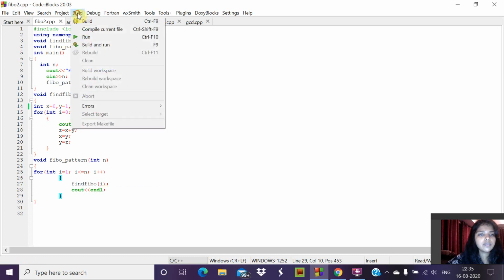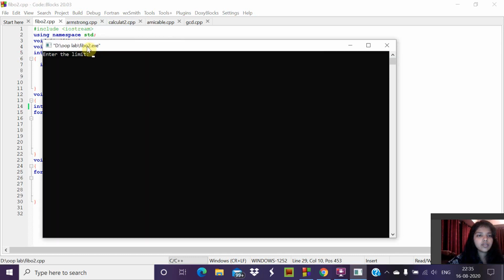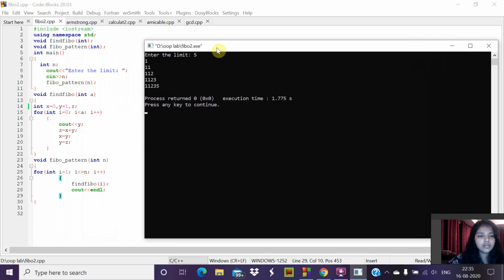So let's see the output. I'm entering 5. This is the Fibonacci series pattern print.